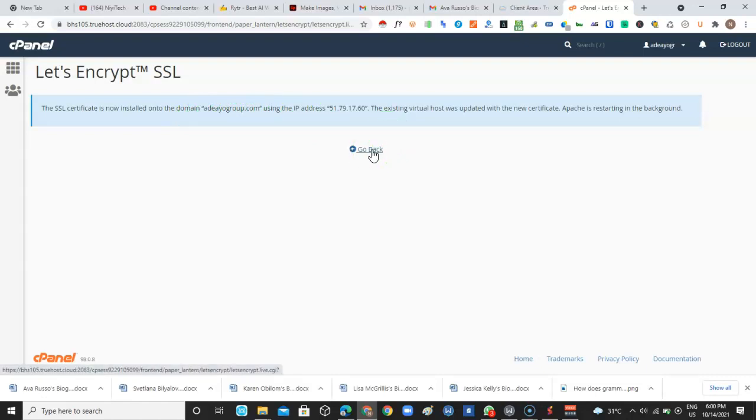The next thing that you need to do is to log into your WordPress website and then make sure that you change it from HTTP to HTTPS.